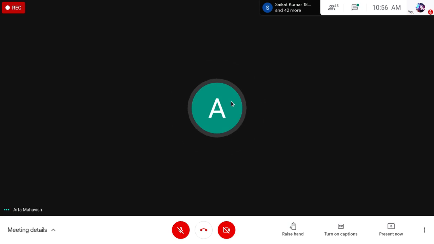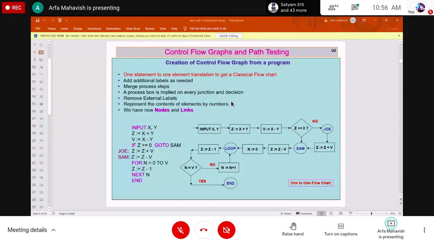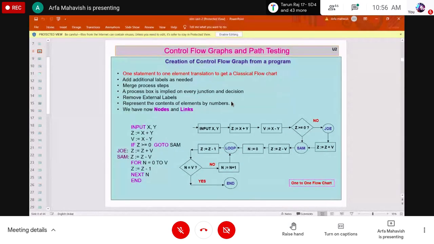So are you clear with this topic, guys? Are you clear with this basic thing? But path cases, how to take the path testing? How to implement the flow graph? You know that? Are you clear with this flow graph? So now we will go to the next topic.